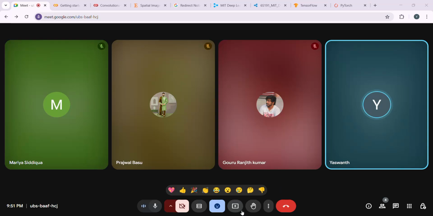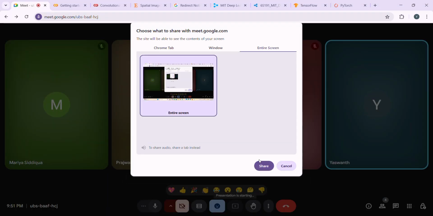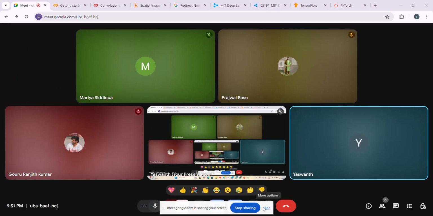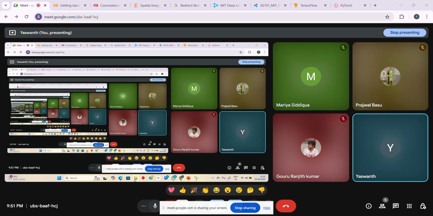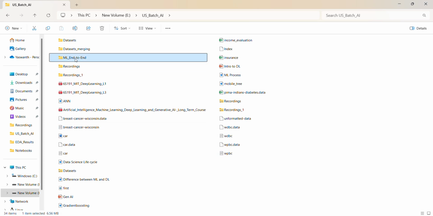Once my screen starts, let me share my screen. Is my screen visible? Let me know. Yes, Yashwant, I can see it.